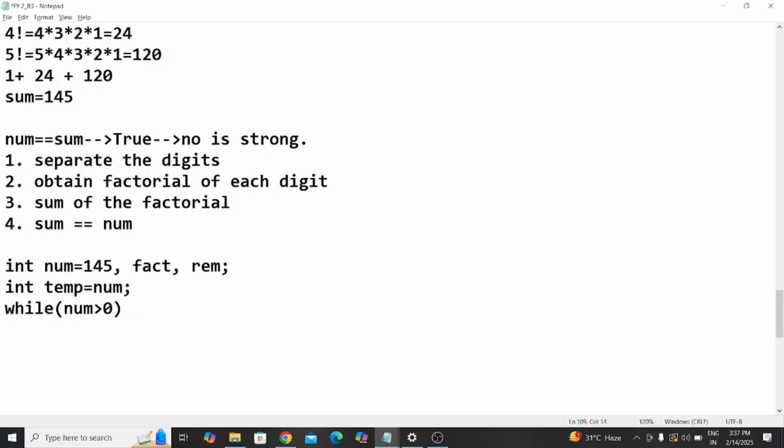So now after writing the while loop, assuming we ask the user to please enter the number and everything, we will first separate the number. To separate the number, remainder is equal to the number mod 10. So here we are going to get one number as a remainder.